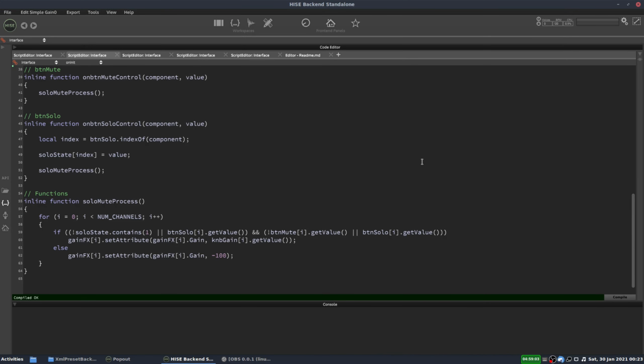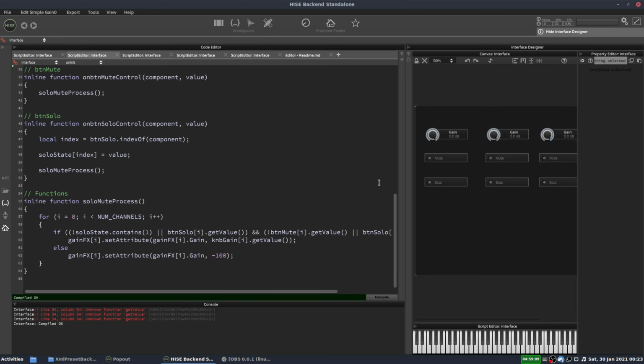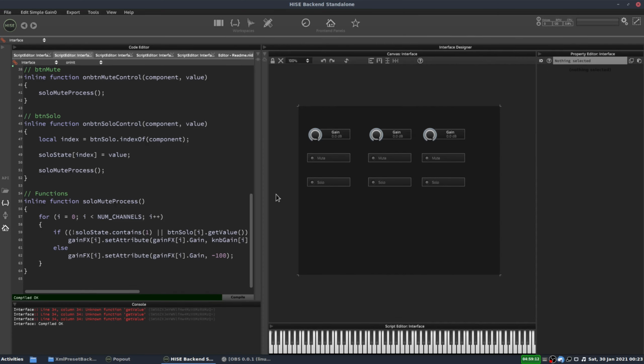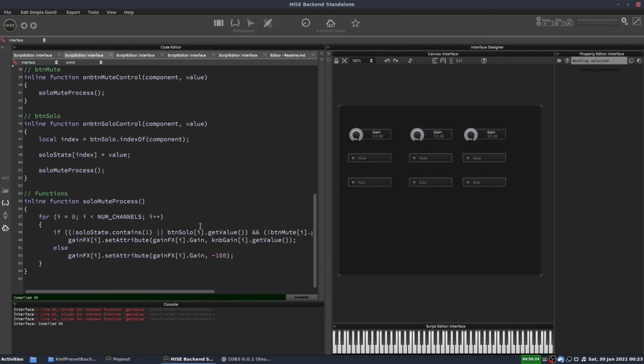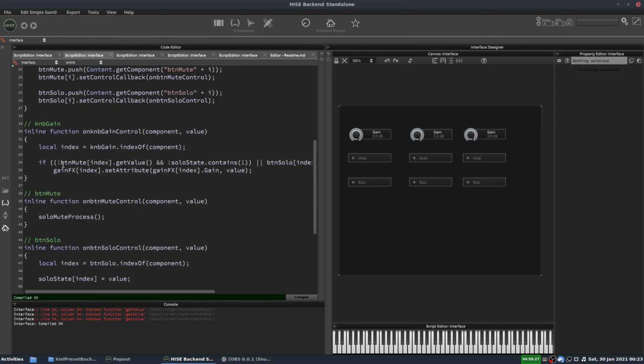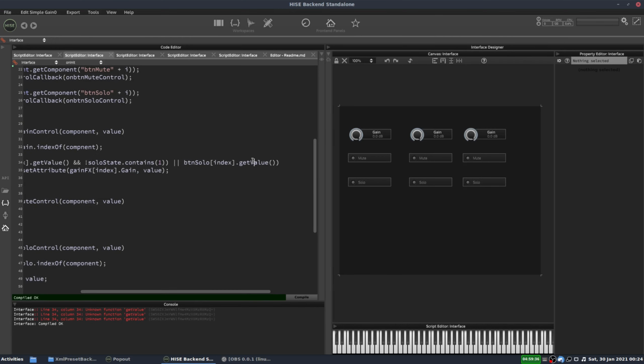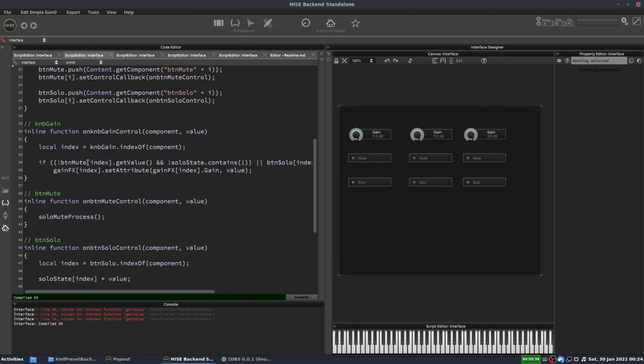So that's it, we're done, except we have to test it and fix those bugs. So I'll hit compile again. Okay, we have bugs. Let's bring our GUI back. That's too much. We'll go back a bit. Back a little more. There we go. Okay, so line 34 is here. Unknown function getValue, so we're calling getValue here, and we're also calling it here. So btnSolo[index].getValue saying unknown, or btnMute[index].getValue.